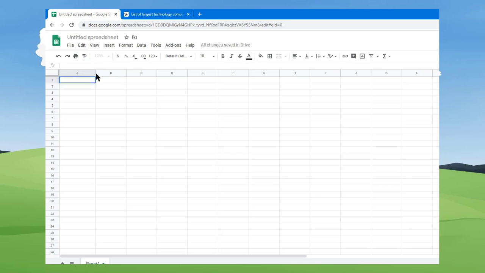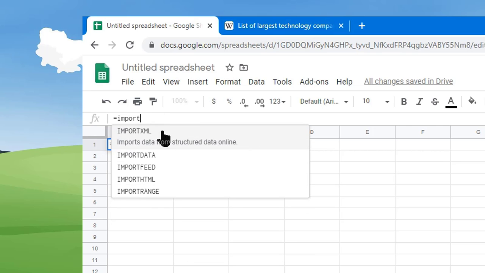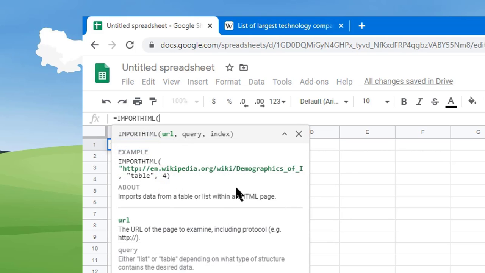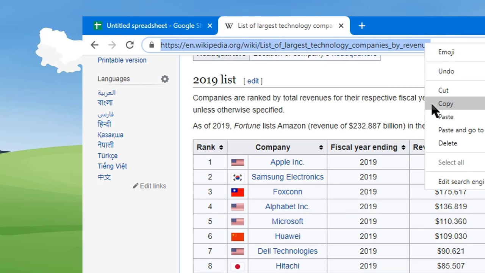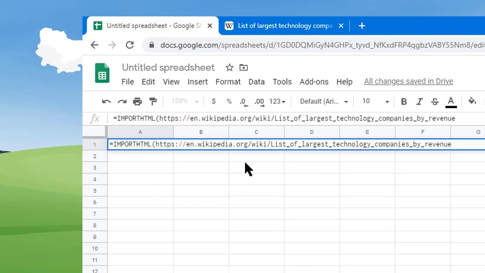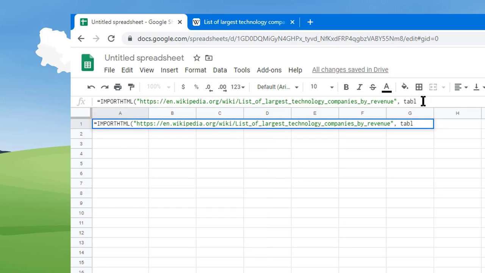So, first, you'll type in equals IMPORTHTML. So here is the URL. This is the URL. Copy and paste it. Also, don't forget the quote. These two quotes here. Then comma. Table. Quote again.